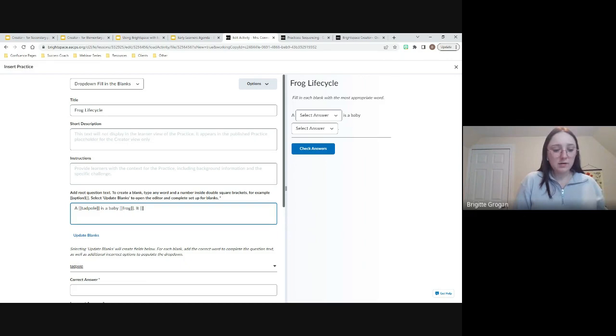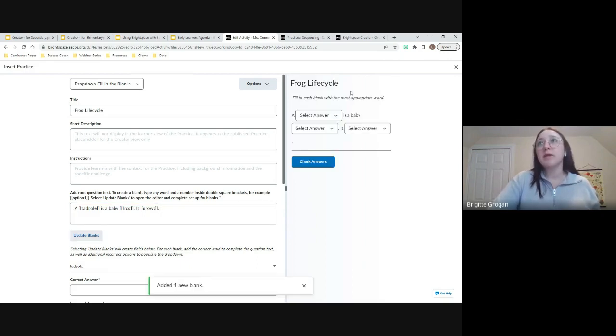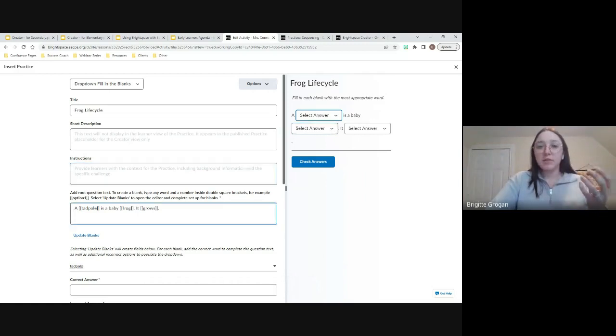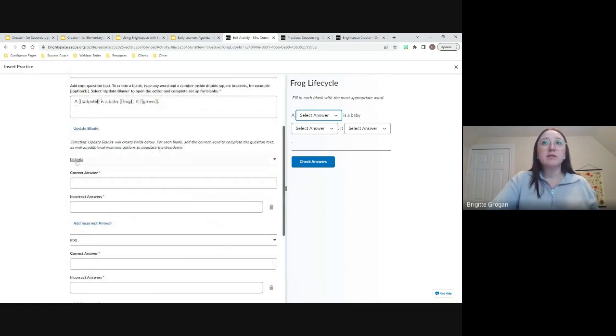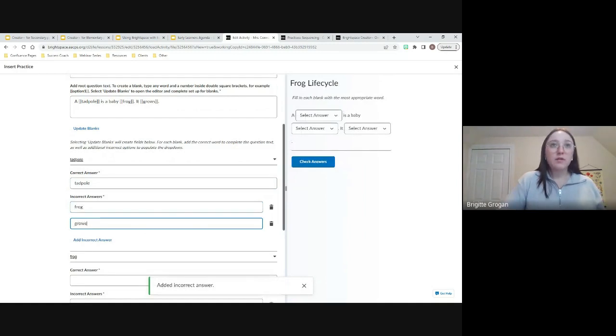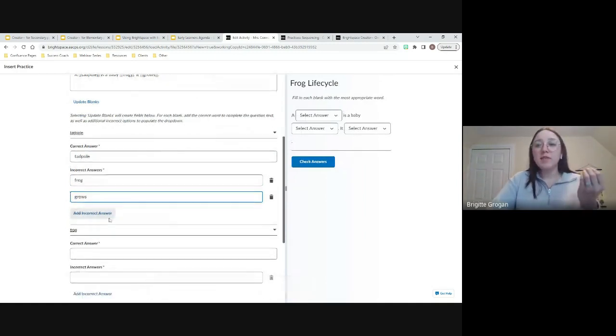It grows again. So I could build this out. Essentially, whatever is in a square bracket will be a blank. So then when I go to update blanks, I can see this over here. But you'll notice that it does not automatically grab what is inside of that text. The square brackets really just identify that there should be a blank there. So here what we need to do is we'll see our word tadpole. I'm going to put that the correct answer is tadpole. The incorrect answer in this case, I'm going to make the other things that pop up. So frog grows. And this is the drop down fill in the blank option.